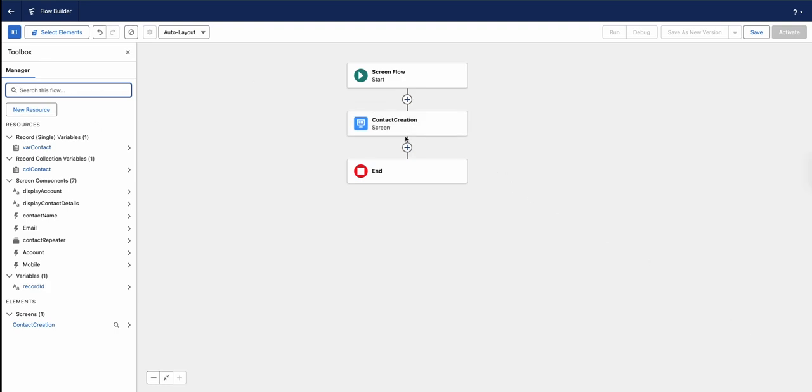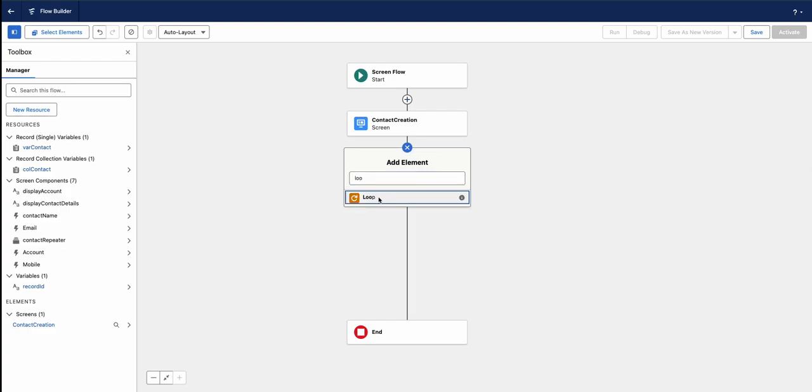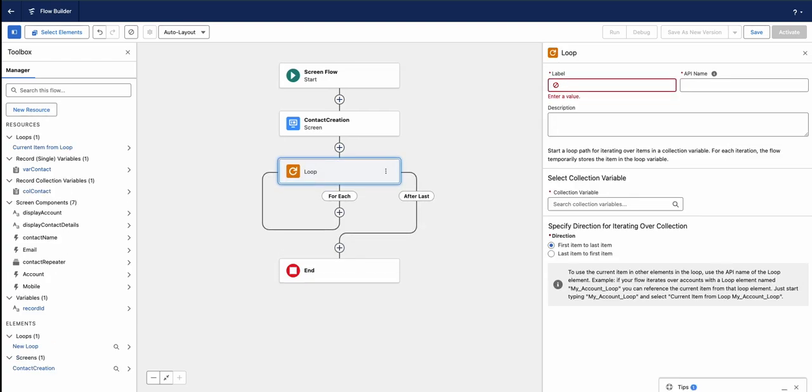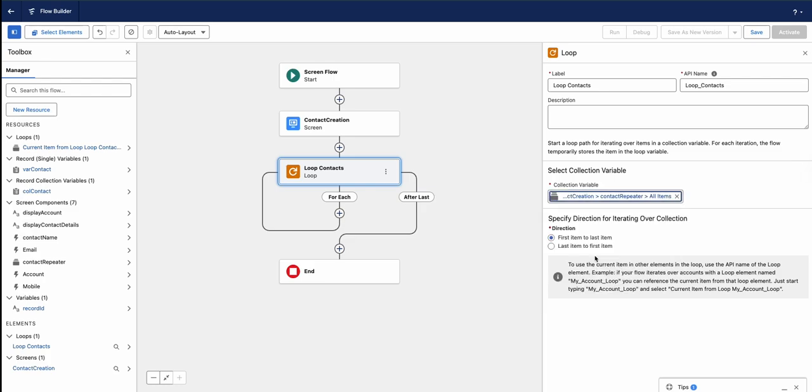Now, for all the contacts that the user inputs, we want to loop through them and actually create those contacts. So we're going to do a loop element here. It's simply going to be called loop contacts. Again, you can name it whatever you want. I'm going to go through the screen, through the contact repeater, and pull in all the items that have been entered in there. I'm going to go from the top to the bottom, first to last, that's what this is saying.